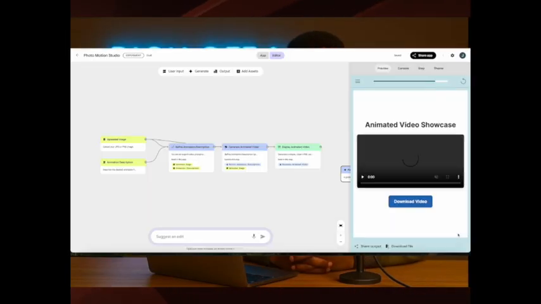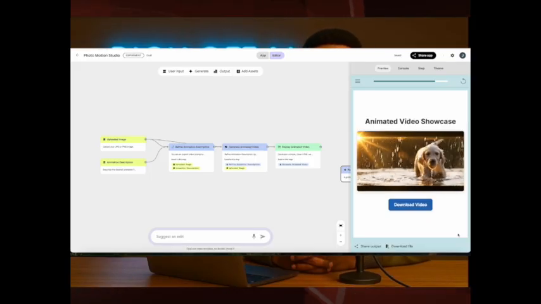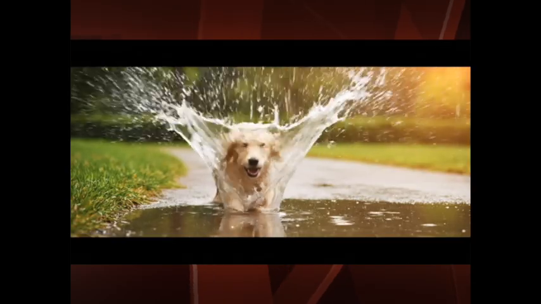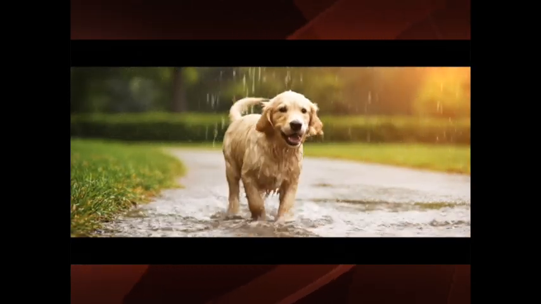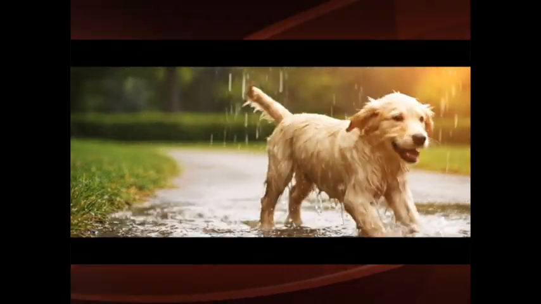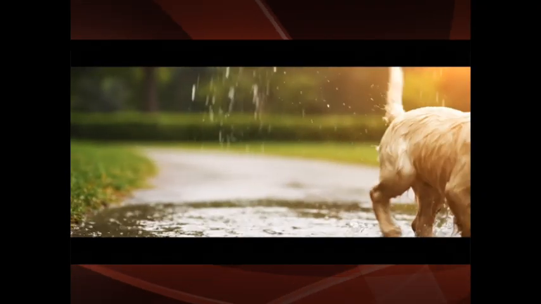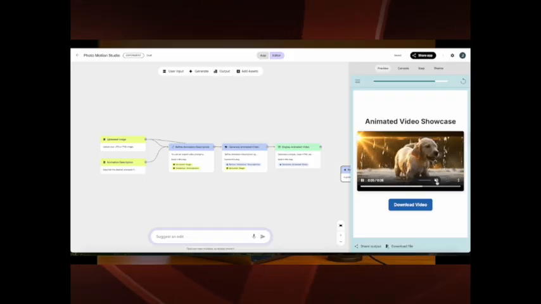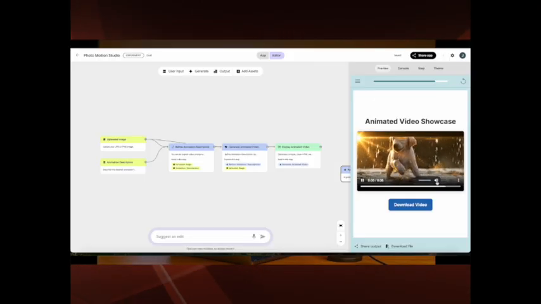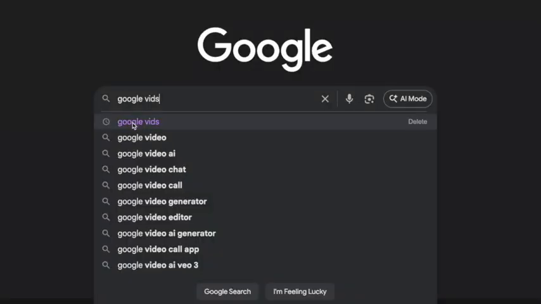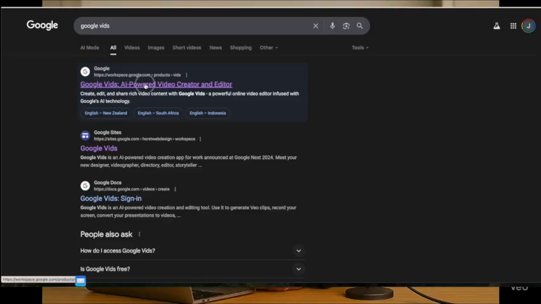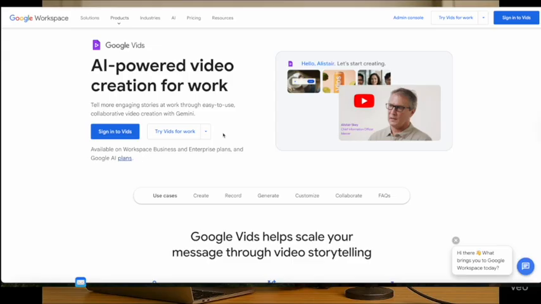Free versus paid. Opal itself is free to use, but every time it calls a model, like Veo or Gemini, you'll be billed according to API pricing. Limitations? It's still new, so the feature set is basic, but it's a goldmine for creators who want custom AI tools without coding.